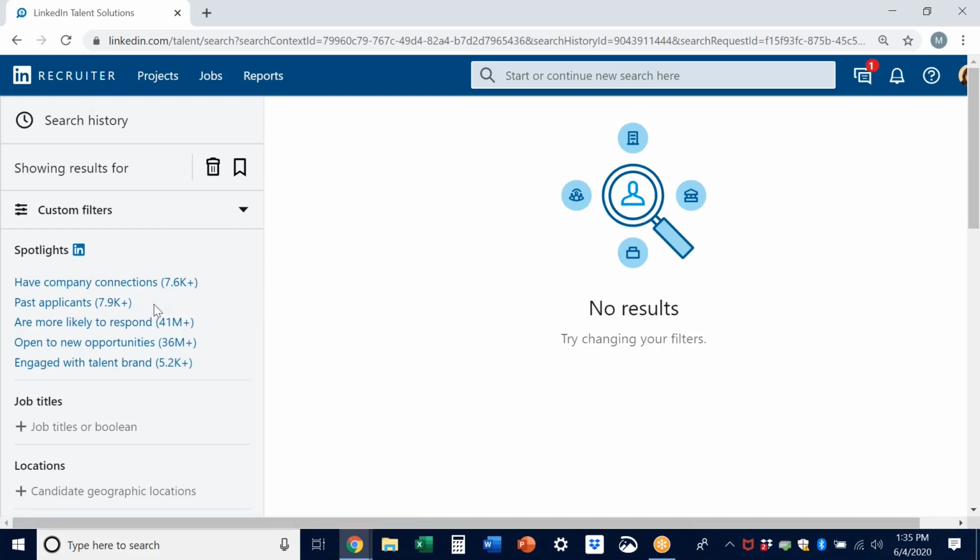The next one is past applicants. Now, LinkedIn Recruiter is an actual full functioning applicant tracking system. So what that means is once you've applied for a job that a company has posted, you will automatically show up in this past applicant search any other time one of those recruiters goes into the LinkedIn system. And the default is it shows not just for one, but for anybody that has that LinkedIn Recruiter license.